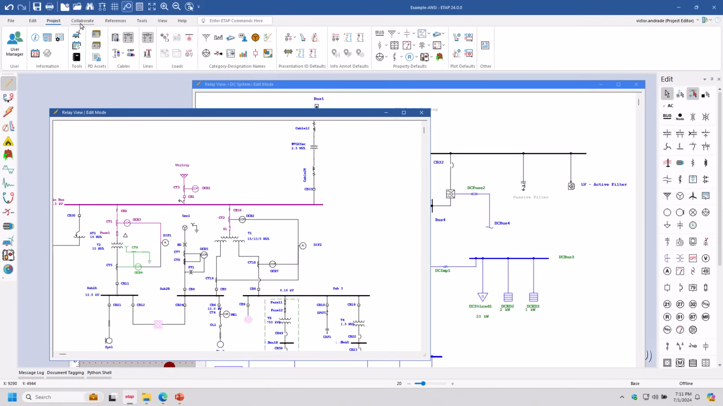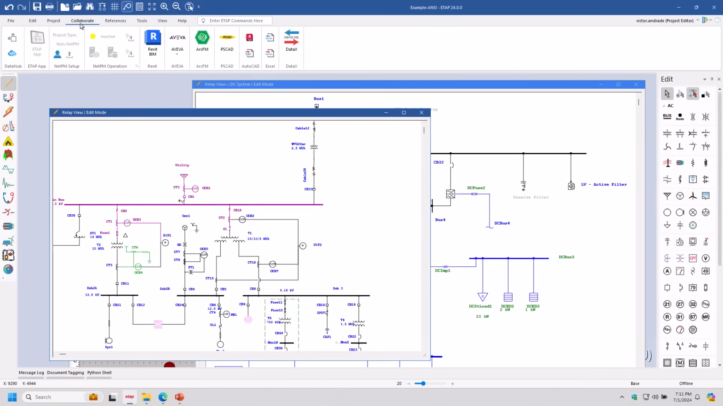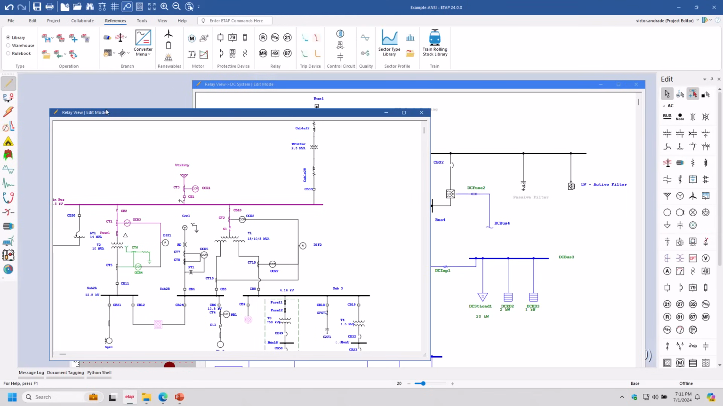Next, you have the collaborate selection, which is for ETAP API, NetPM, data exchange, as you can see right here. Next, you have the reference, which allows you to do library management, library quick pick.